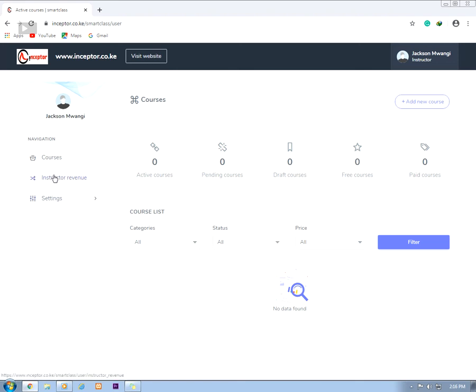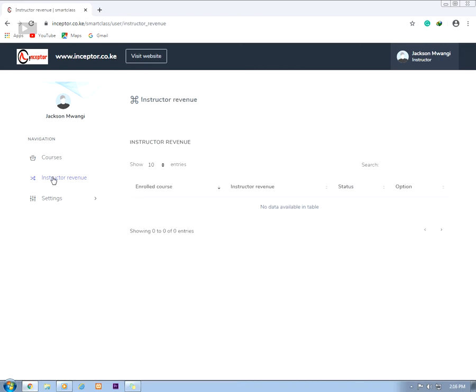We also have the instructor revenue. If you click on that link, it will show you the list of courses that have been enrolled in your account. It will show you the amount that you have earned. It will show you the status and also the option, so you can keep track of your revenue.